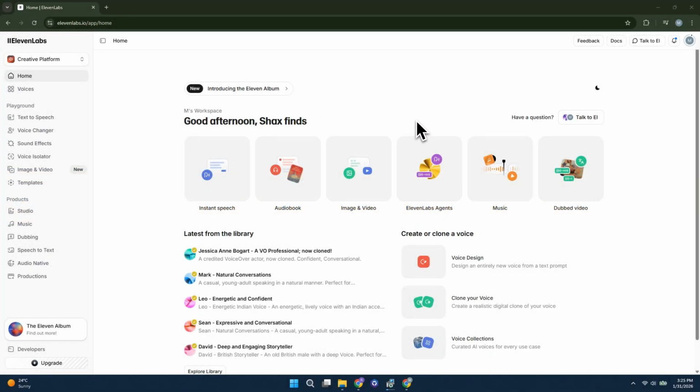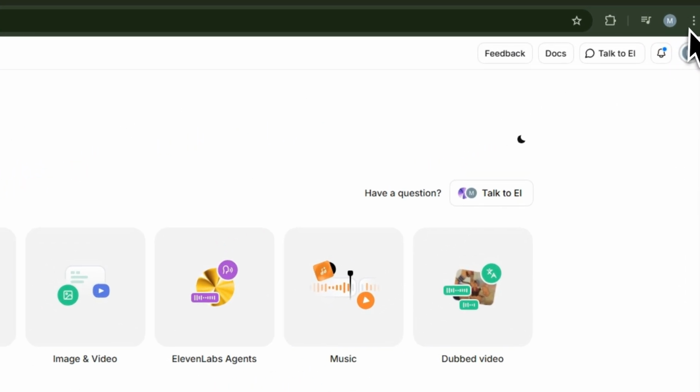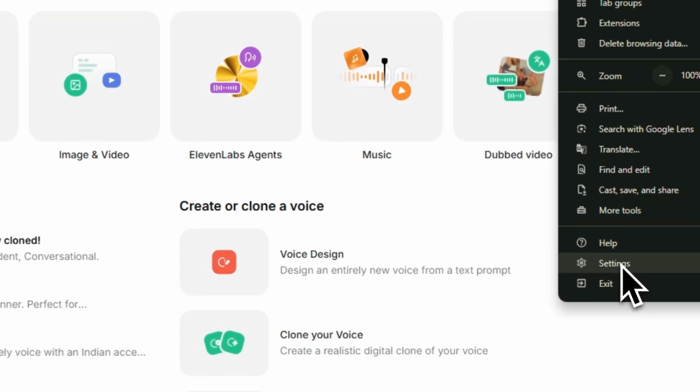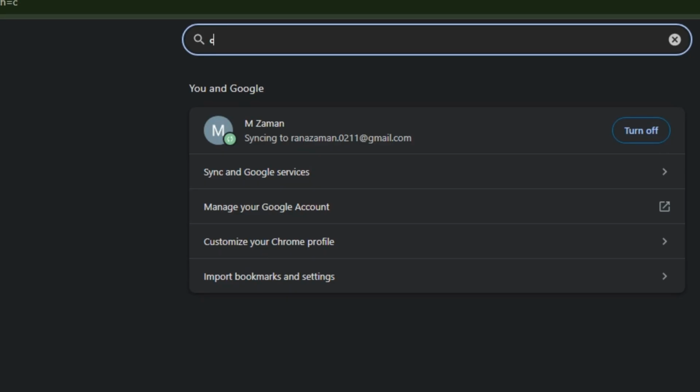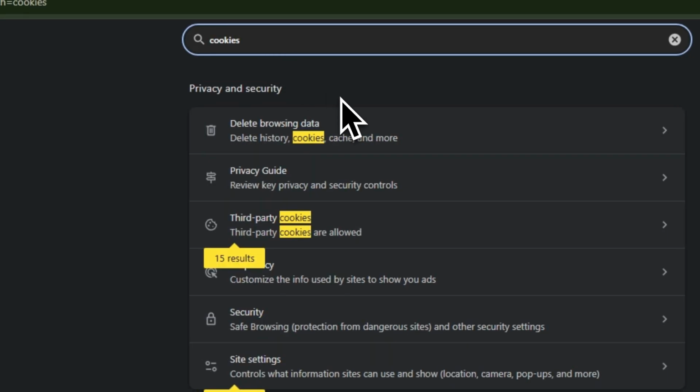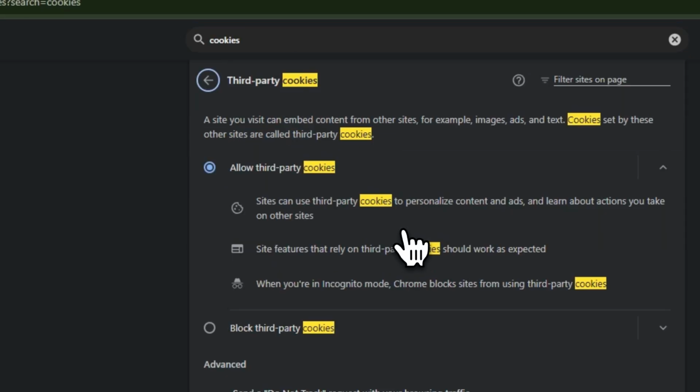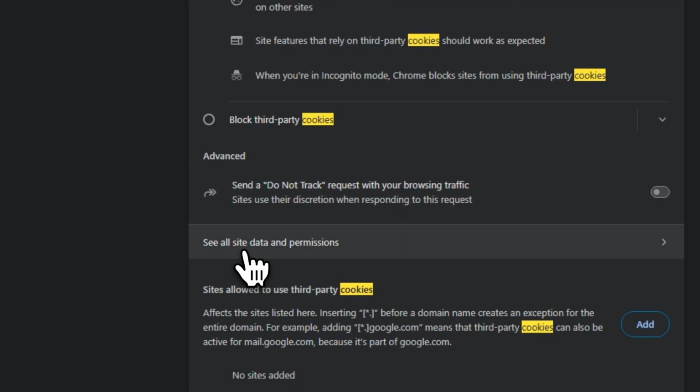First, open up your web browser and click on the three dots in the top right corner. From there, go into Settings. Once you're inside the Settings menu, use the search bar to look for cookies. Then select Third-Party Cookies. After that, click on Site Data and Permissions.